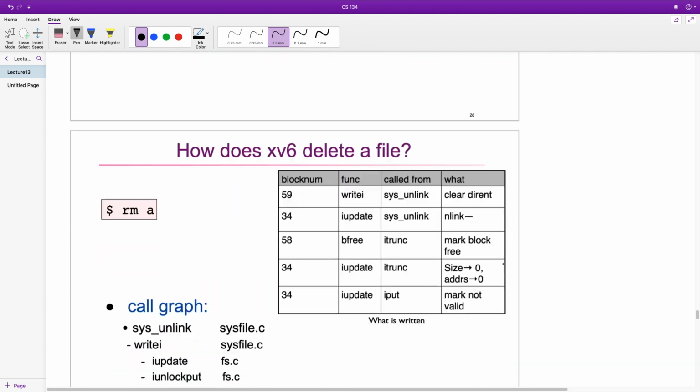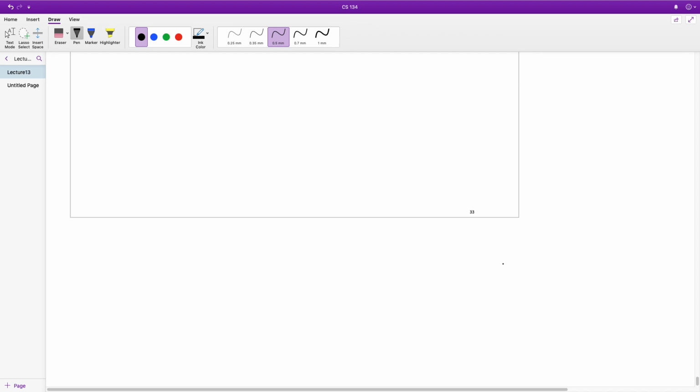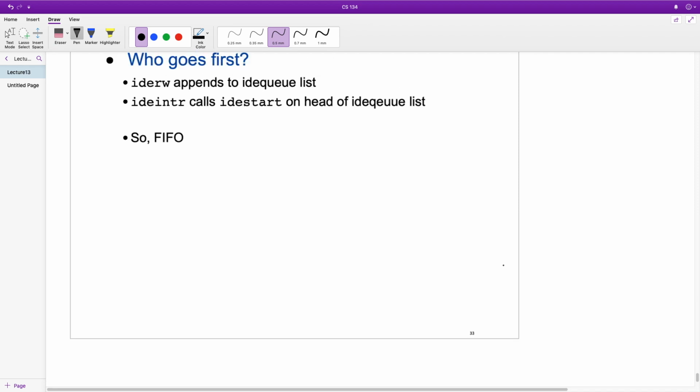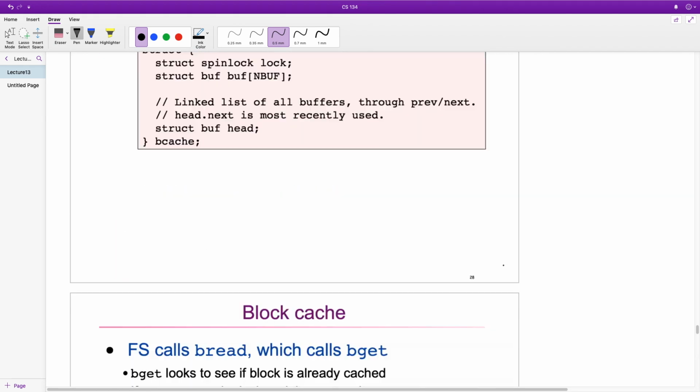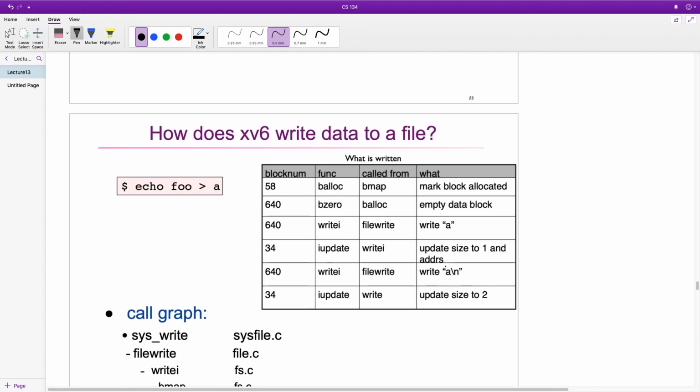We'll come back after the midterm next week and talk about what happens when you actually write some data. We'll echo foo into A and see what happens. And then we'll look at what happens on a remove.